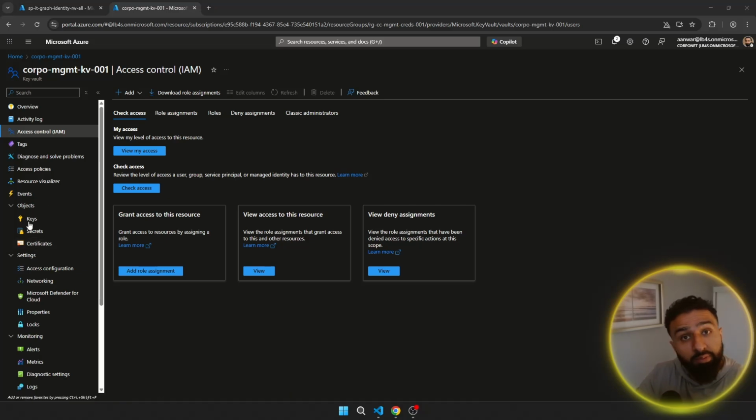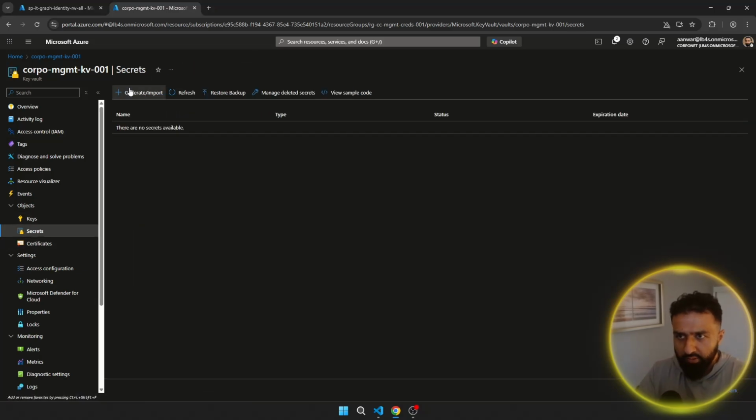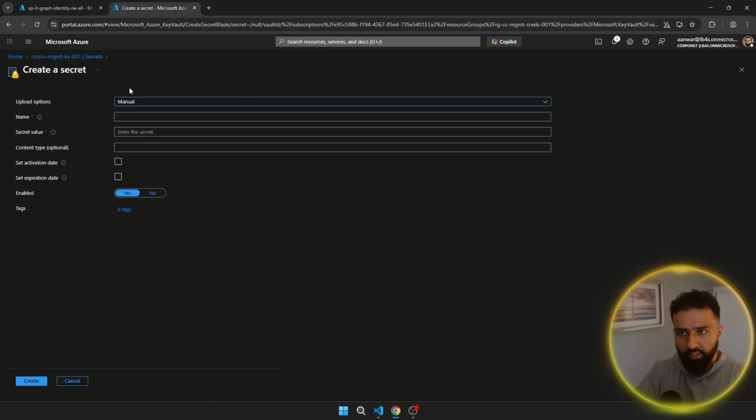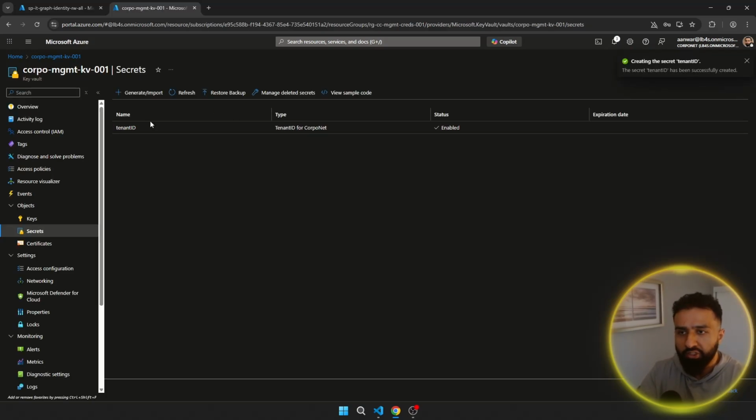Now let's create some secrets. Go to secrets, click generate/import, and it will take you to this page. You have upload options, it's manual at this point. So let's just call it tenant ID. And secret value, this is what you store the credential itself. I'm going to put the tenant ID. And the content type, this is like a description, tenant ID for, and then if this was a secret that's expiring and all that, you could add that stuff as well. If you want to disable it and use it later, you can do that. If you want to add tags, you can do that, but this is fine for me. And there it is. Our secret is created.